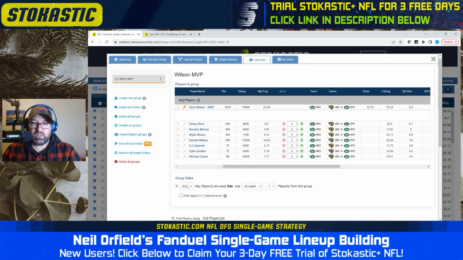So I'm saying if any key player is used, so that's Zach Wilson in the MVP spot, use at least one player from this group. So I'm requiring at least one pass catcher in every lineup that has Zach Wilson at MVP. On top of that, in general, I'd prefer to have multiple pass catchers when I have Zach Wilson at MVP. So I'm going to give boosts to his pass catchers as well to make it more likely that I get multiple in these lineups.